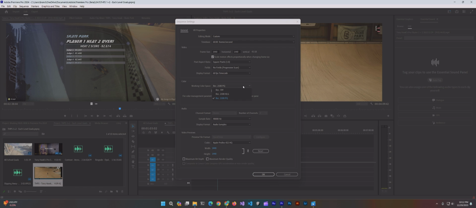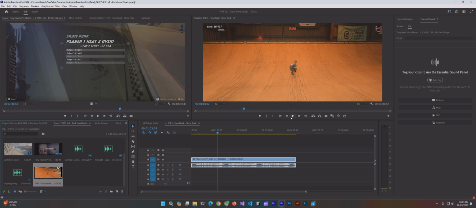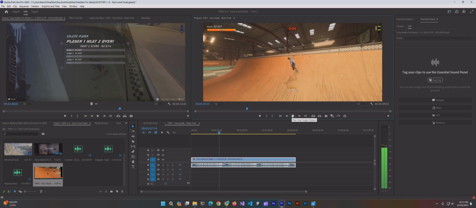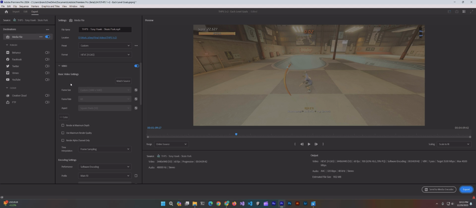If you want to make it an SDR video, just change it to Rec 709. Make sure Auto Tone Map Media is checked. You'll see a little warning here about how you're gonna change your video. Just hit OK, and there, now it looks a little better.